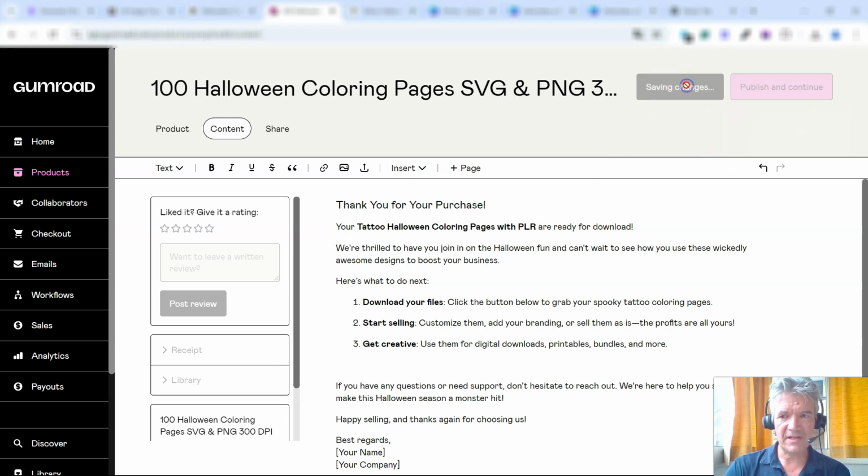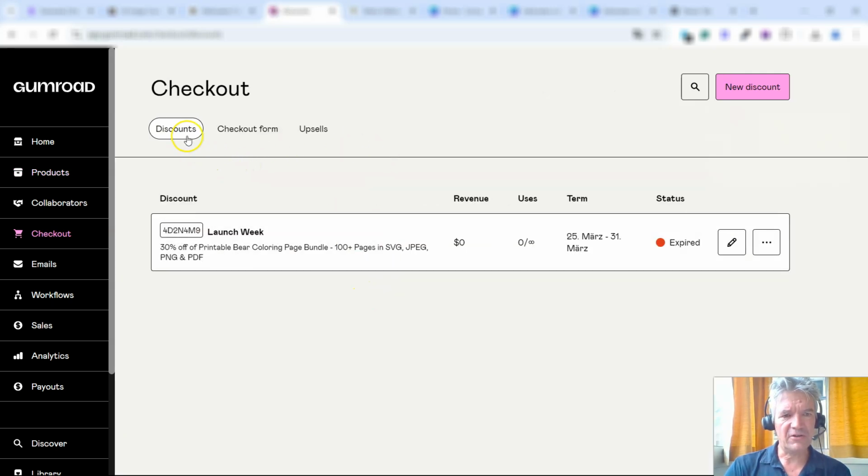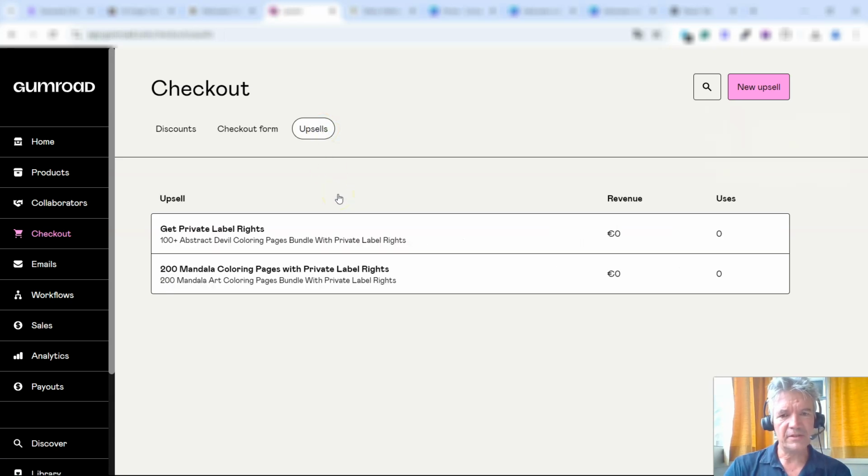Okay, so I click on save changes. Again, I keep it unpublished for now and want to show you one more detail you can use. You can go to a checkout. And from a checkout, you can add upsells. So again, what you need to do is just to create one or two more products. Again, you can sell the first with commercial rights, the second with private label rights, the third with master private label rights, or double the package or triple the package, whatever you want to do.